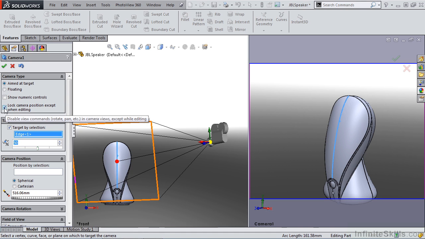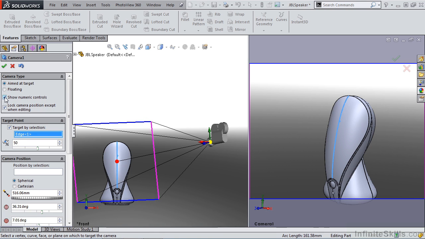If you don't want to lock the camera position down, you want to be able to move it freely in the modeling environment, you want to deselect this option. For us, we're going to create a camera and we want that to stay fixed. We don't want anything in our scene moving. So we're going to create aimed at target, locked camera, and we're going to show numerical controls.